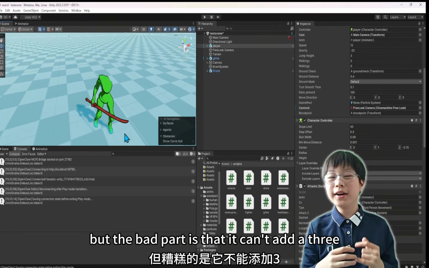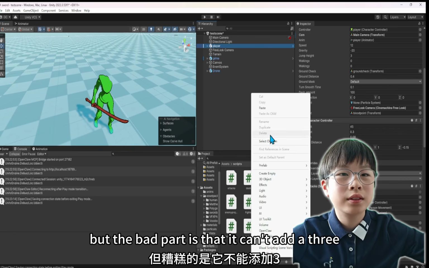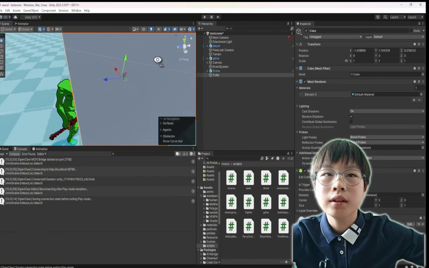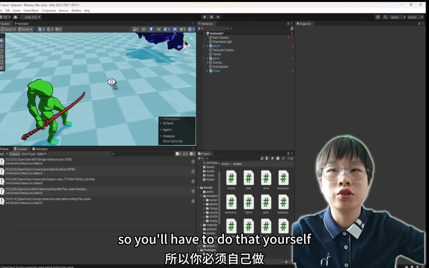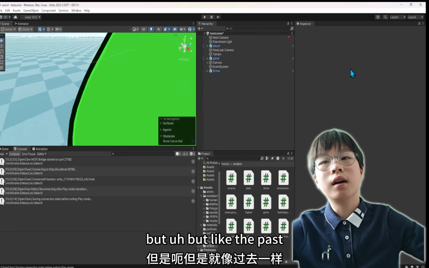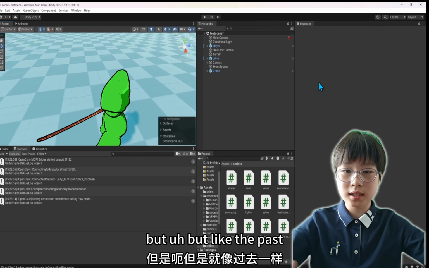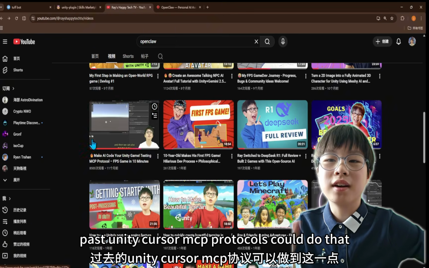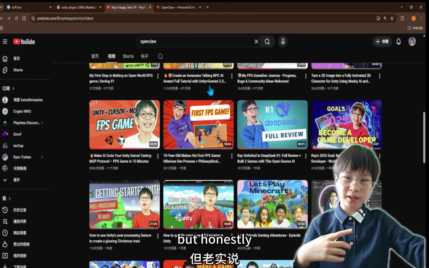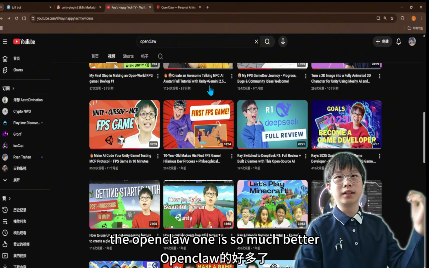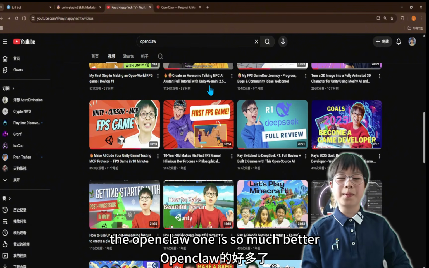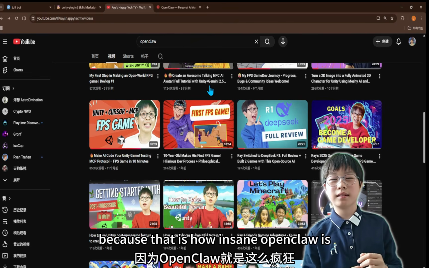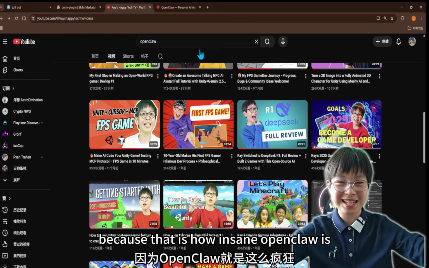But the bad part is that it can't add stuff into your scene directly, so you'll have to do that yourself. The past Unity Cursor MCP protocol could do that. But honestly, I think the OpenClaw one is so much better. And I'm repeating that because that is how insane OpenClaw is.